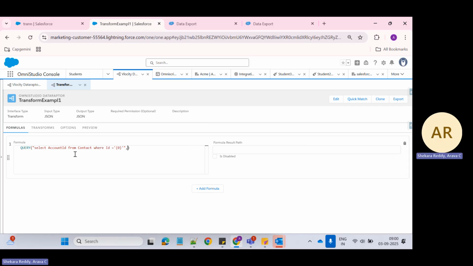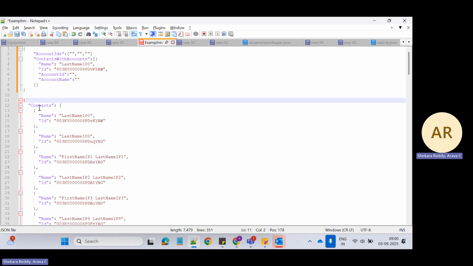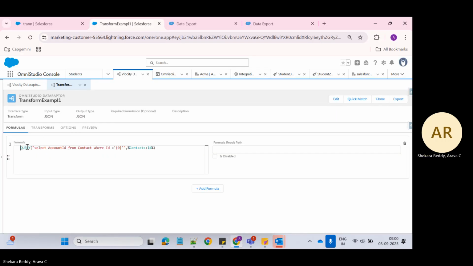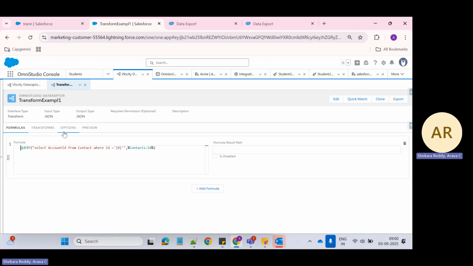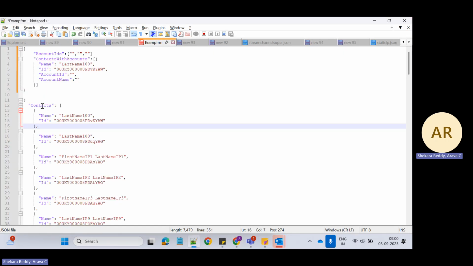Now we need to supply the value for this parameter. That value is coming from the input JSON: contacts colon ID. So this query will execute for each entry in this input JSON. Select account ID from contact where ID equal to contacts colon ID. Now the output of this query I will store in the same structure, the same node.